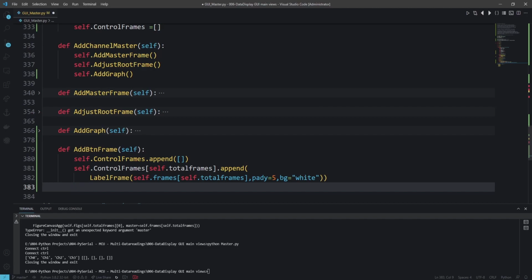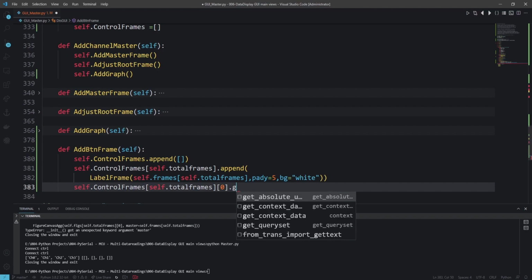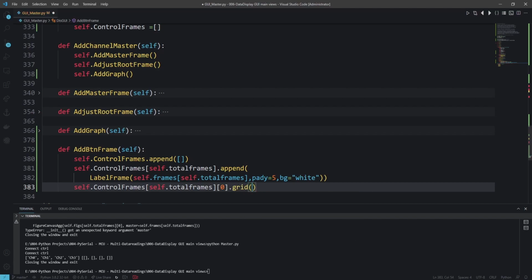So we go here, self.frames and total frame like this, and after that we put 0 because that's the thing that we immediately created, and we are going to add here a grid. So we are going to grid this frame. So column will be equal to 0 here, and then also the row will be equal to 0.